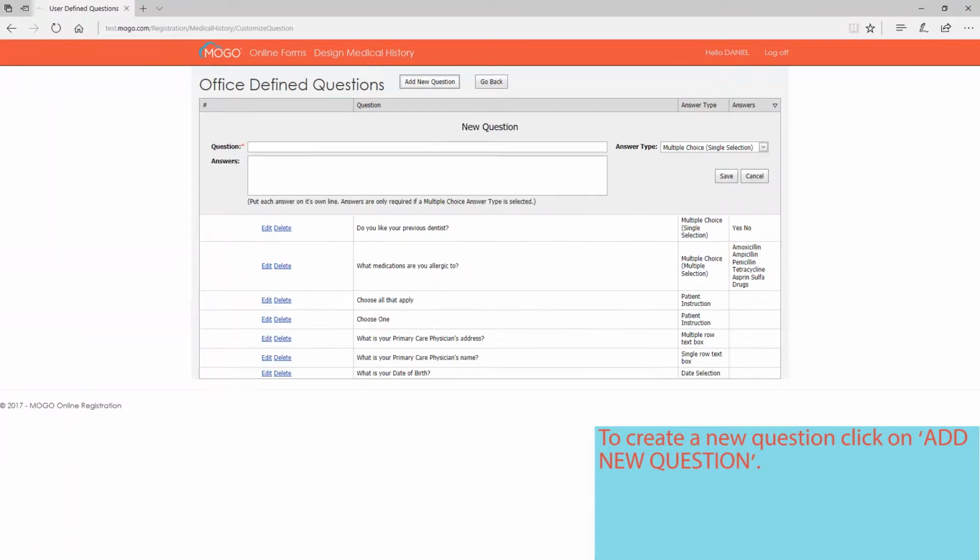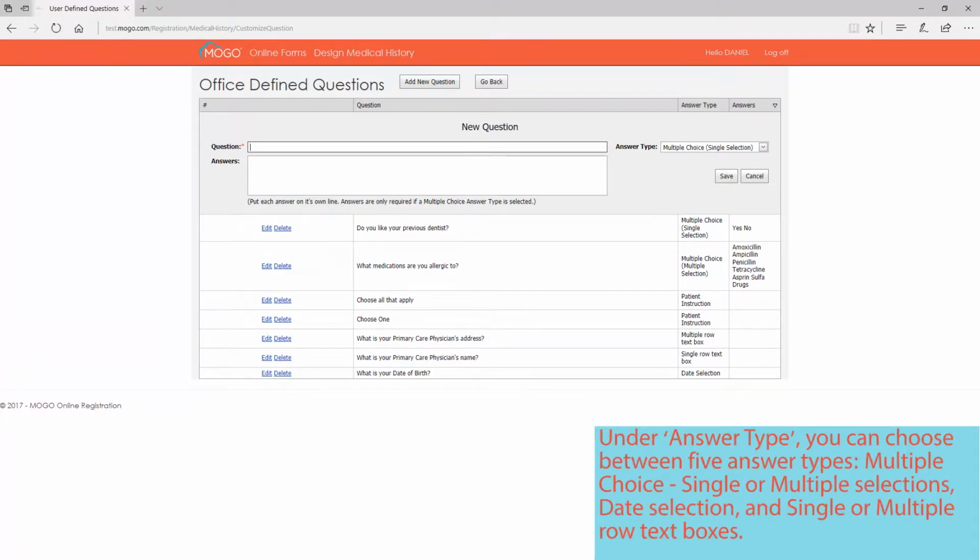To create a new question, click on Add New Question. The question box is exactly what will show on the medical history form. Under Answer Type, you can choose between 5 answer types: multiple choice, single or multiple selections, date selection, and single or multiple row text boxes.